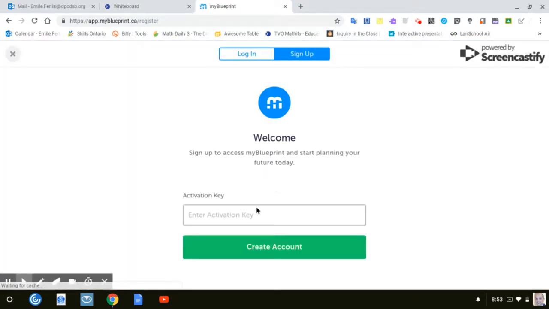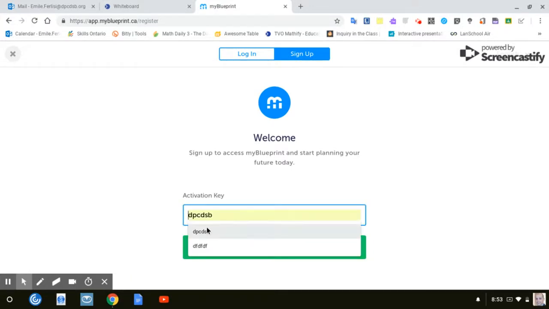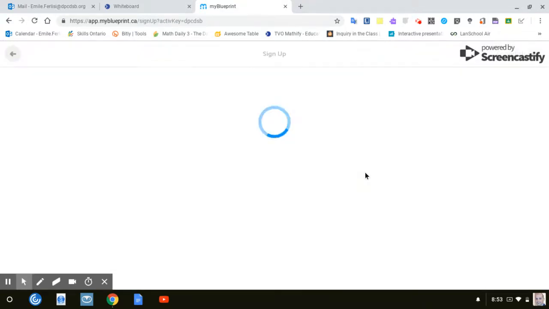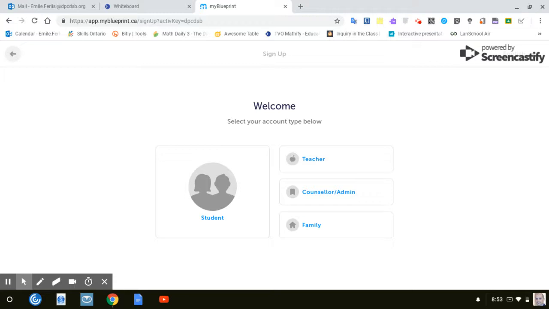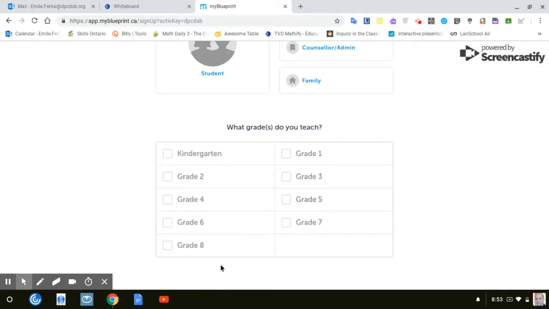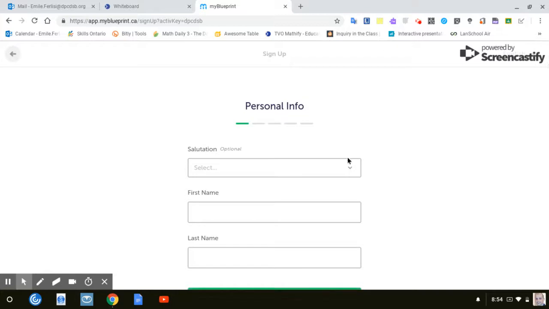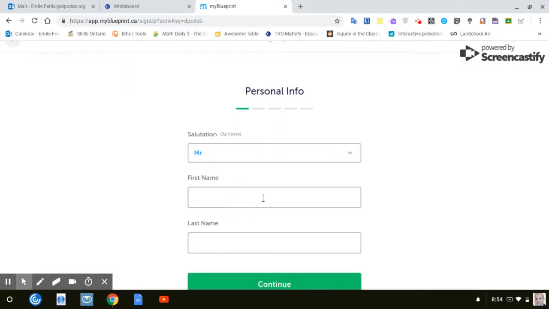And during the registration process, you're asked for an activation key. You put in our board acronym, DPCDSB. Click create account. I'm going to walk you through the process, and I'm going to use basically an email that is not a board email, but we would be using a board email. So you use the activation key, and then you click on teacher. You decide what grade or grades, plural, that you are teaching. You go through all the basic stuff.